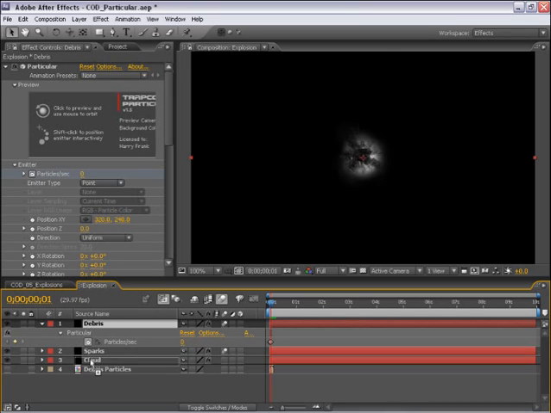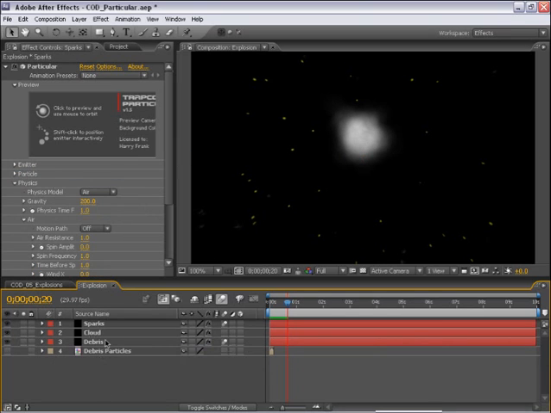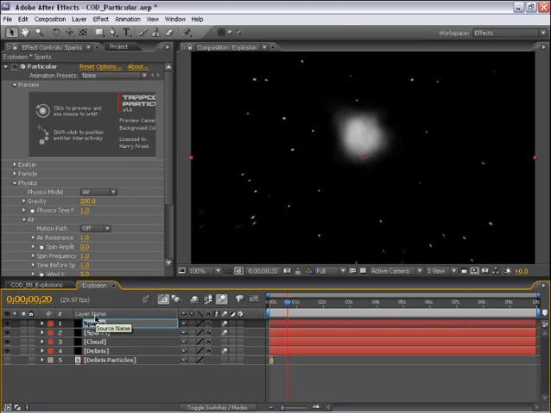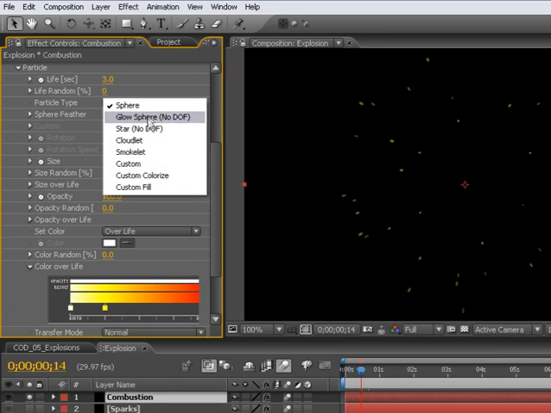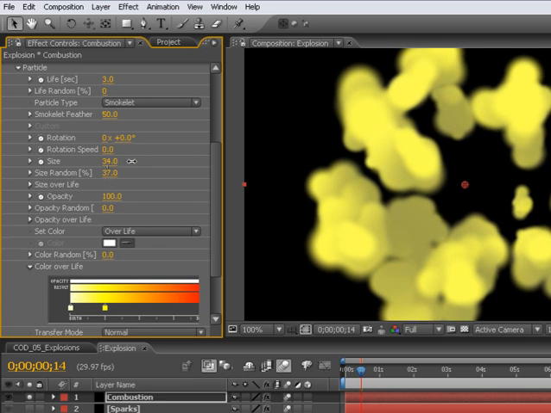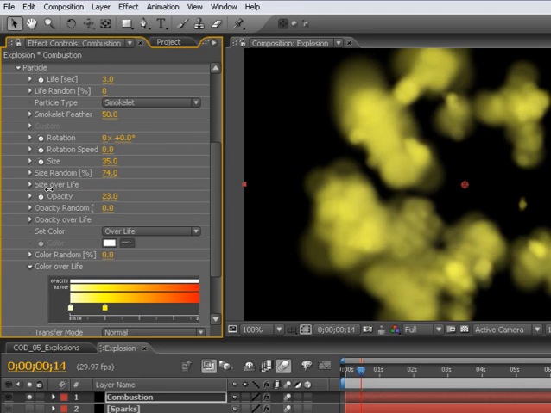So I'm going to put this debris layer below the cloud, and we'll add one more here, which is the expanding gas cloud. It's pretty similar to the sparks that we've used. In fact, I'm just going to duplicate this sparks layer with Control D and rename this combustion. And I'll solo this layer. So I'm just going to make a sort of gas cloud sharing these same settings. I'm going to change the particle type to a smokelet and turn the size way up. The size random up, and the opacity is going to come way down.